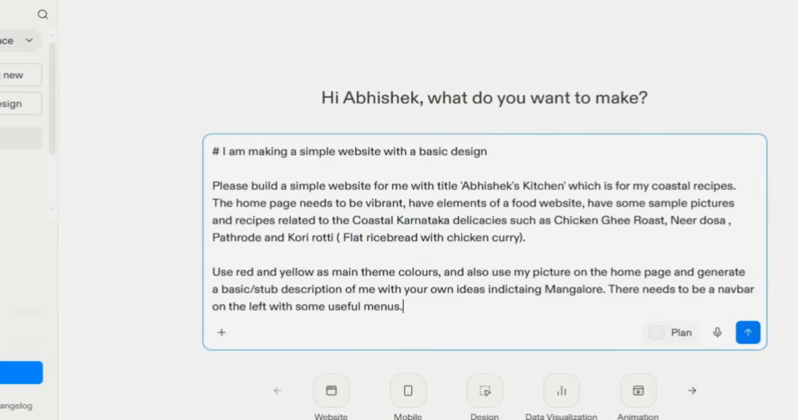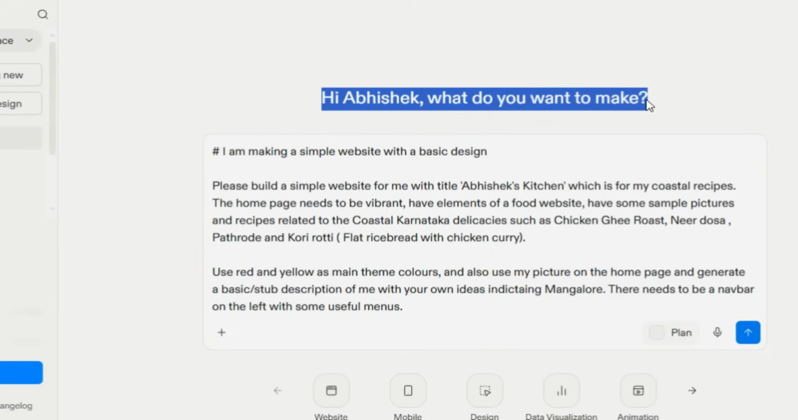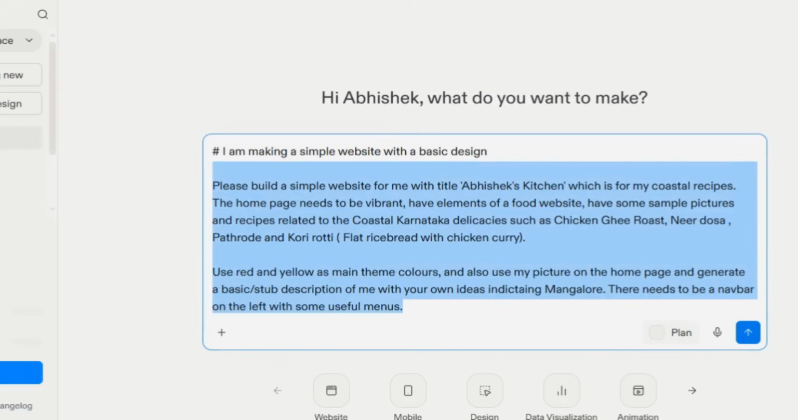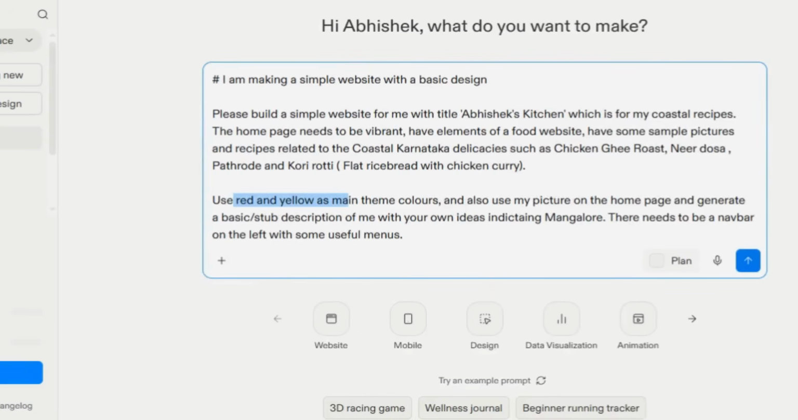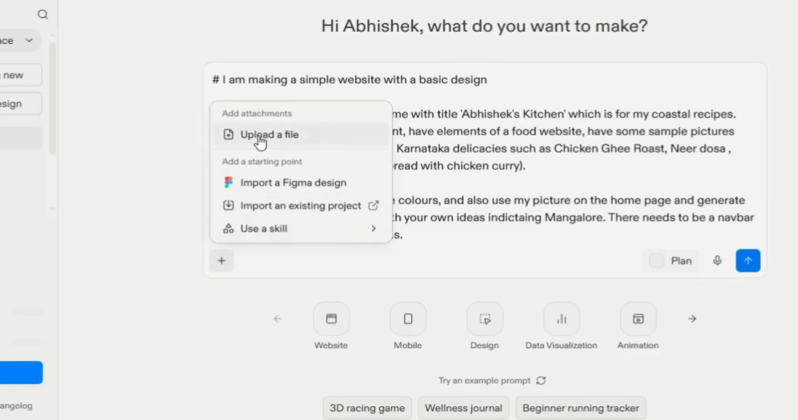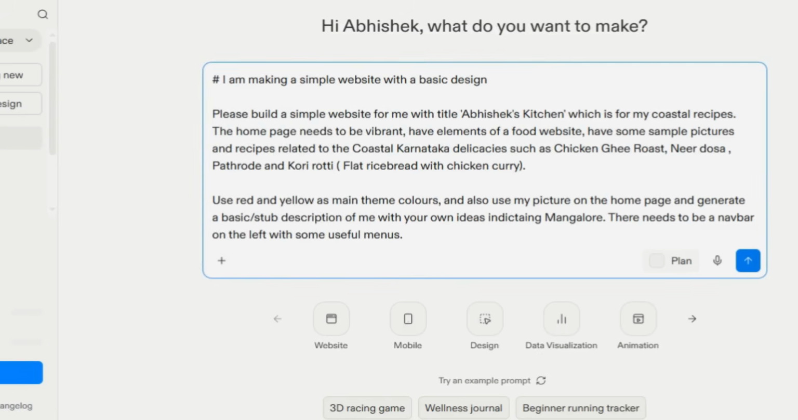Okay, so we are here now, and it says, "Hi Abhishek, what do you want to make?" If you just recap a bit, I had put in a prompt to design a simple website titled Abhishek's Kitchen, showcasing some of the flavors of coastal Karnataka, right? I've also instructed what the theme colors are going to be, and to use my picture on the home page. So I'm just going to specify a picture. Okay, I'm going to upload a file. I'm going to choose this particular image.